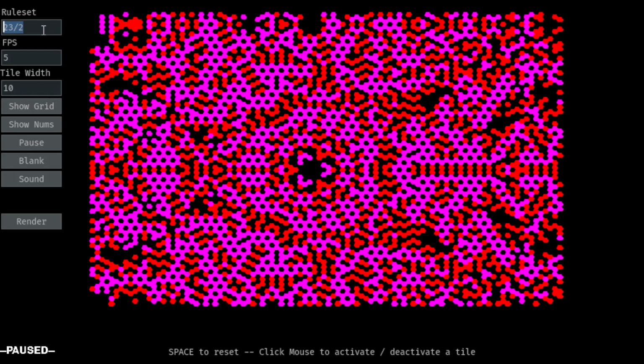So inactive cells, the black ones, will be tested to see how many neighbors they have. And if they have 2 in this case, they'll come to life. So we can change these rules.